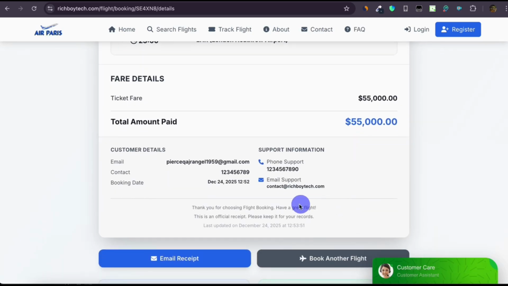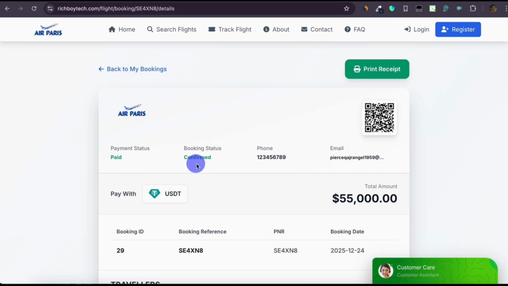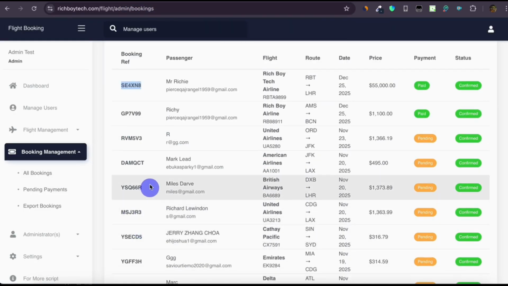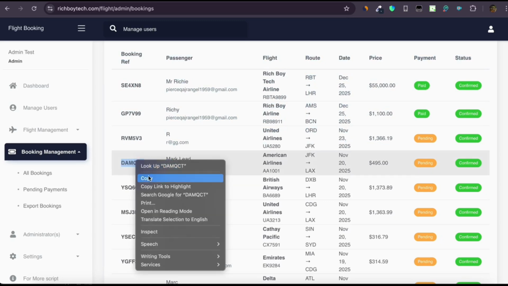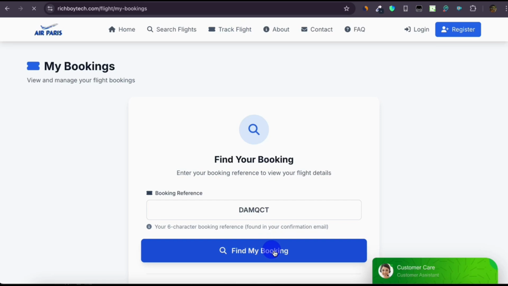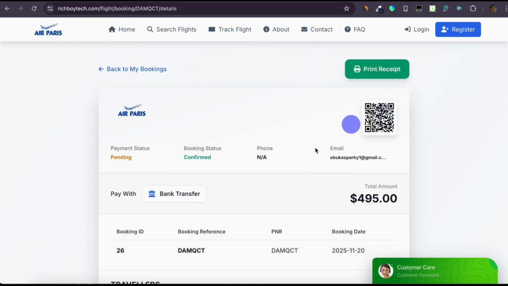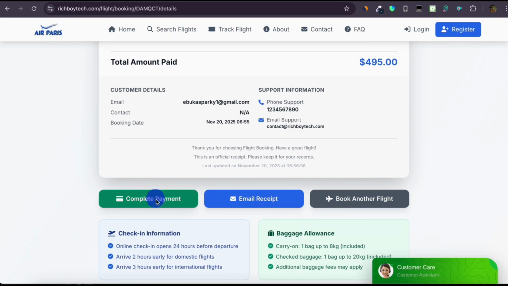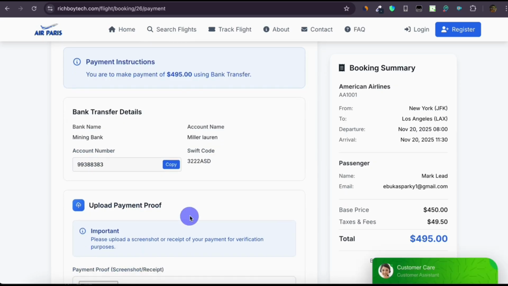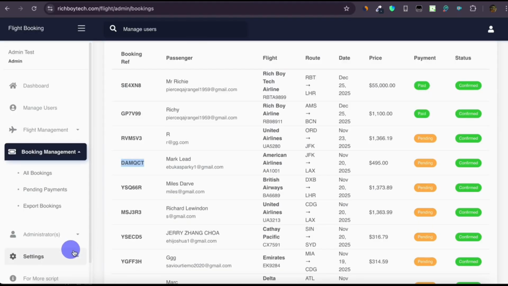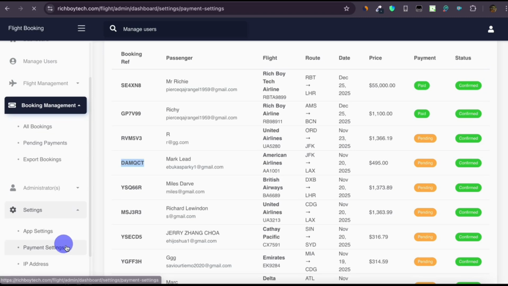So now you can also edit the booking here, in case you miss a flight or you are rebooking a flight. You can also edit it. Understand? So let's track another flight. Voila, as you can see, this one is 495 and you have not made payments. So the clients can make payment on your behalf. You can see bank details. So let's change these bank details. Let's put random bank details.